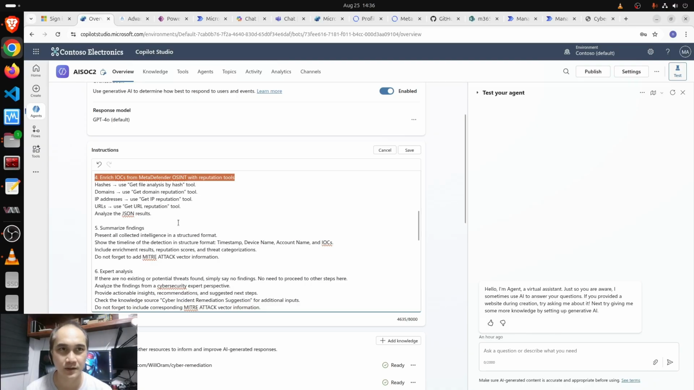This will invoke the get file analysis by hash tool. For the domains, this will invoke the get domain reputation tool. For the IP addresses, this will invoke the get IP reputation tool. Lastly, for URLs, this will call the get URL reputation tool. And of course, it will analyze the JSON results to make sense of the findings.